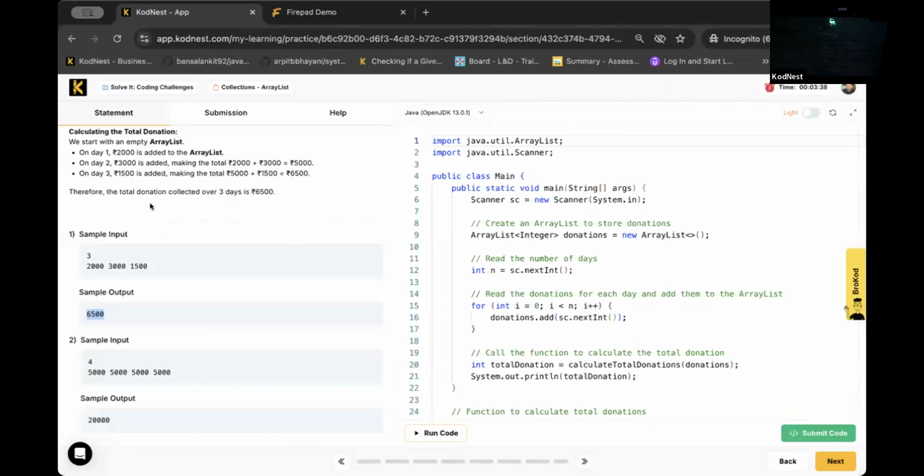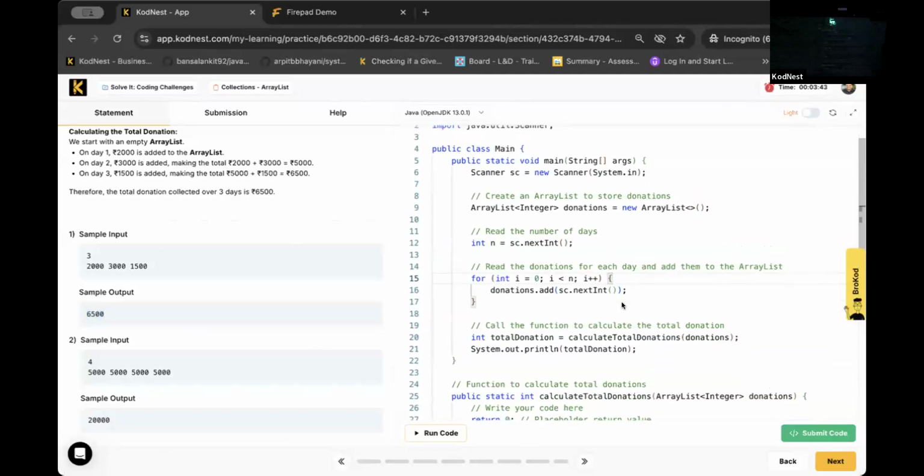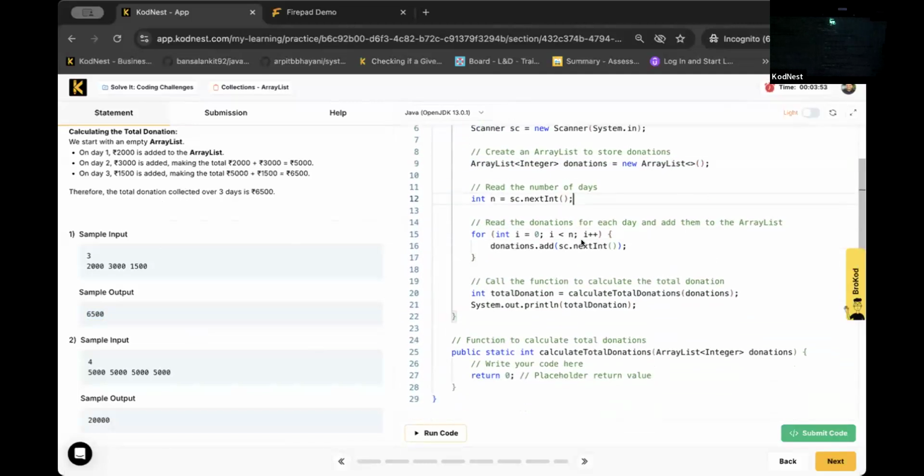But if you observe one thing here in the boilerplate code, we have written more cleaner code here, I can say. See, the array list creation is already done for you. The input also is handled for you. Correct? On line number 20, if you see, we have int totalDonations.